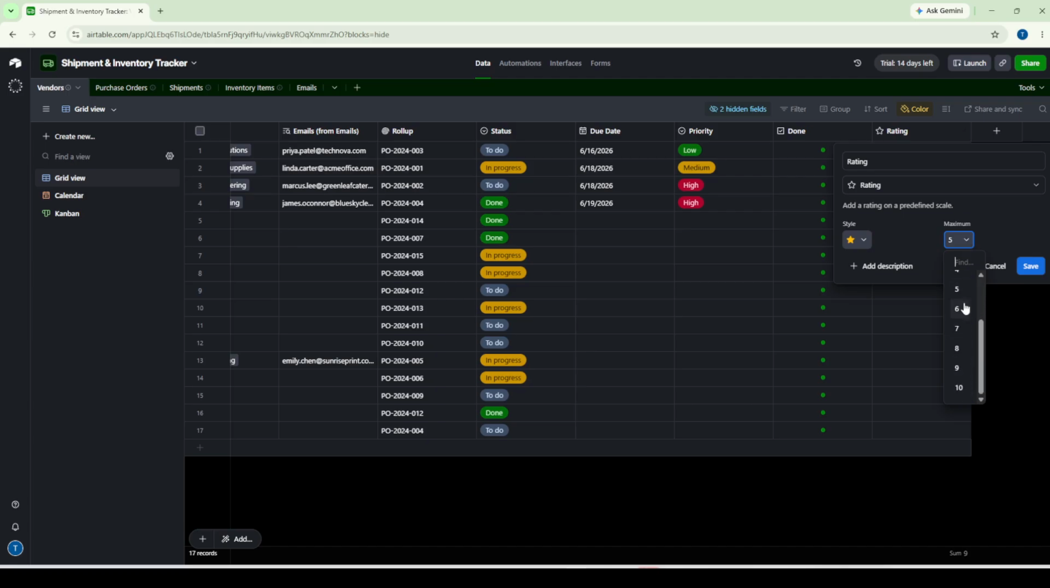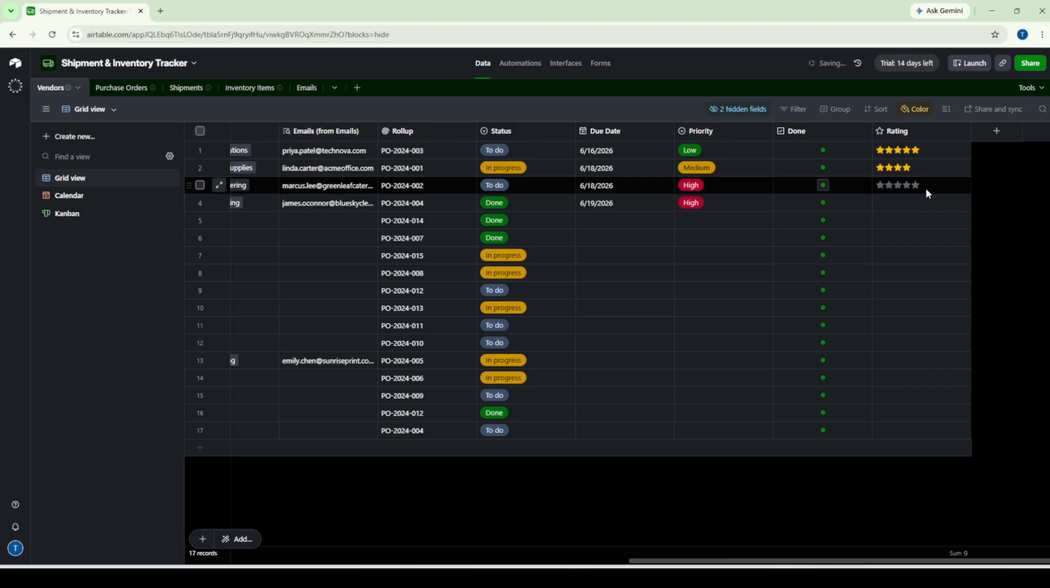You can also change the icon style, so instead of stars, you could use hearts, thumbs up, or even a smiley face. This is a great way to match the field's appearance to the mood of your project, whether it's a customer satisfaction tracker or a personal movie log.